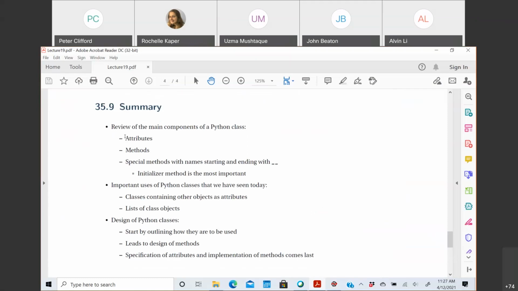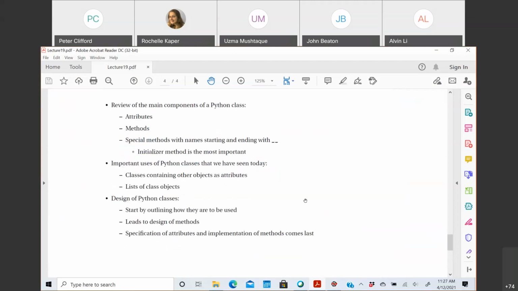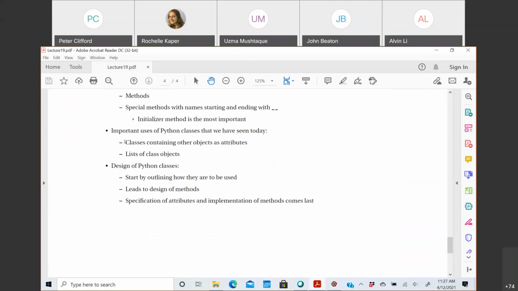Some of the important components of any class are attributes, methods, and then special methods with the underscores, right? You know that those are the operators that already exist and we are overloading them. So that's what special methods are. And what we looked at in today's lecture was classes containing other objects as attributes, list of class objects, the restaurant list, right? And how can we design Python classes? There is no one way, but always start by outlining how they should be used, and then that should lead to your final design method. Always write it down, what all functionality needs to be added, and then go and start writing code.